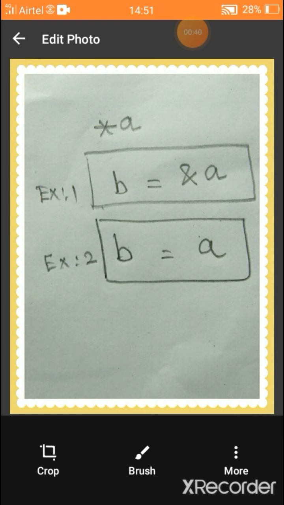In the second example, we just assign B equal to A. That means it just shares the value alone, not the memory address. If variables share the memory address and we change the value of one variable, it affects the other variable. But if we share values between variables, it doesn't affect anyone. Is it clear?